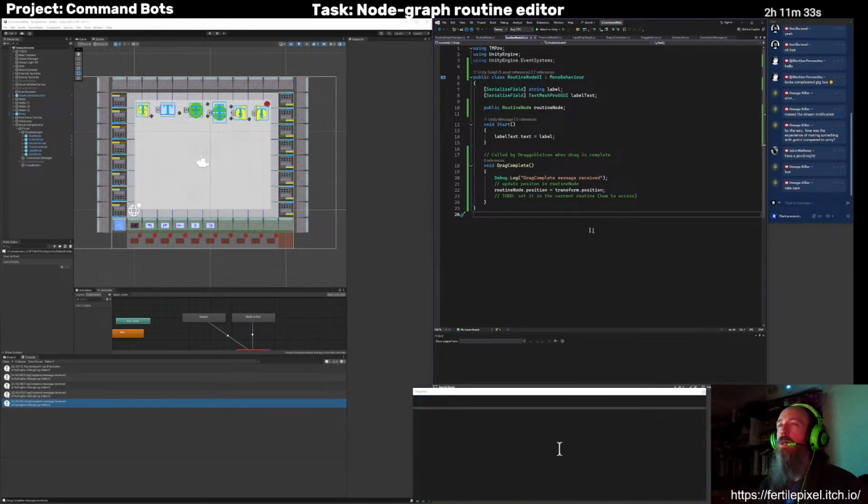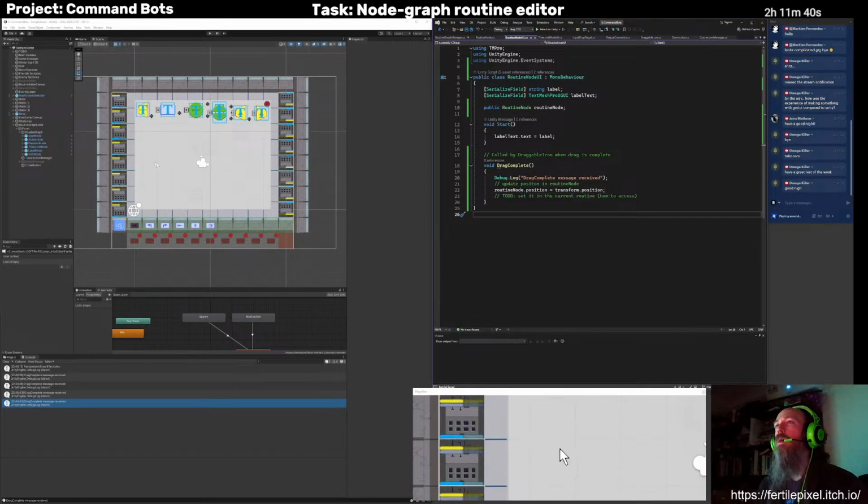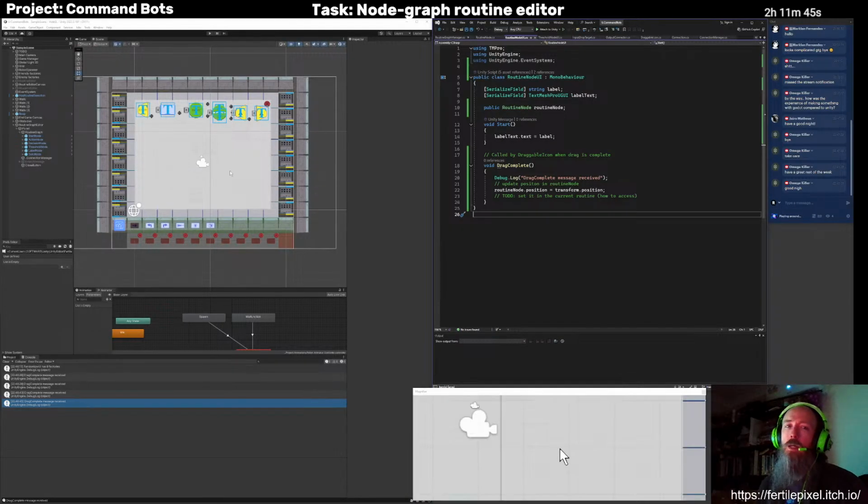And yeah, so next time I should be able to get this stuff hooked up properly so that we end up with the routine actually being saved as the graph gets built up here. And then it'll be ready for robots to follow.